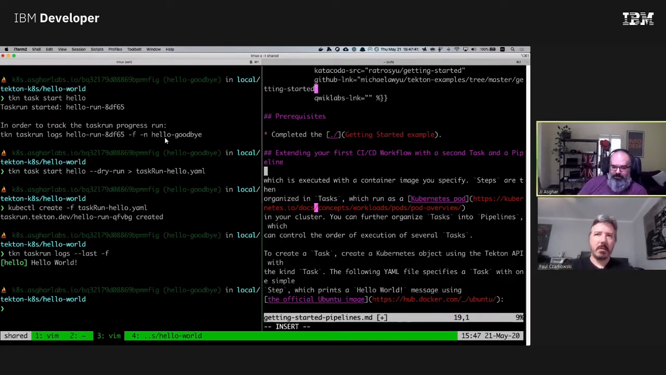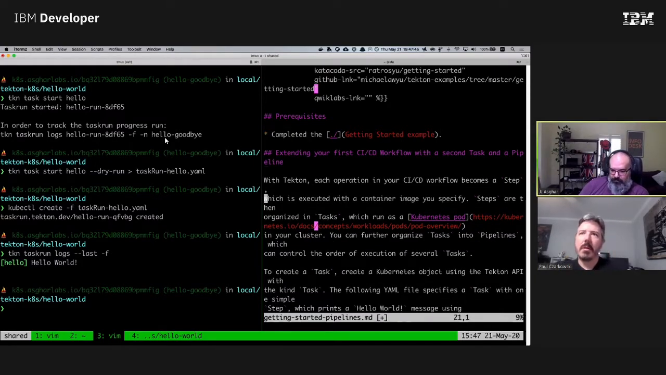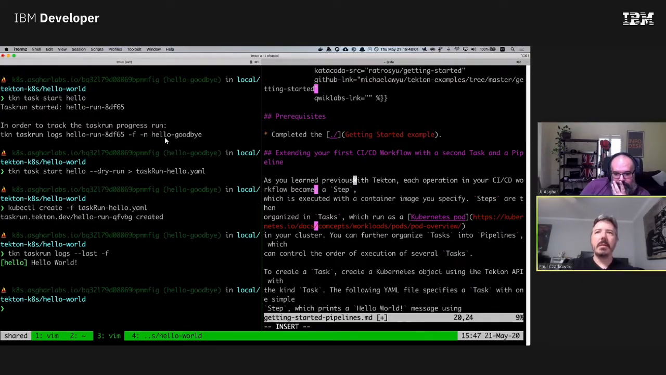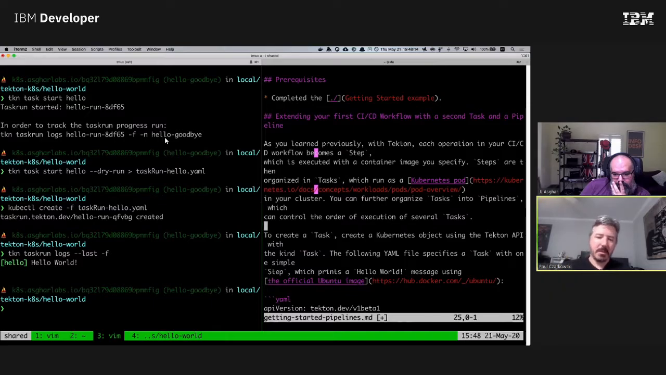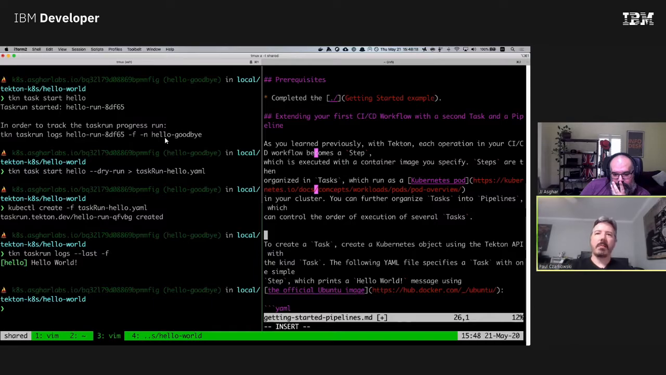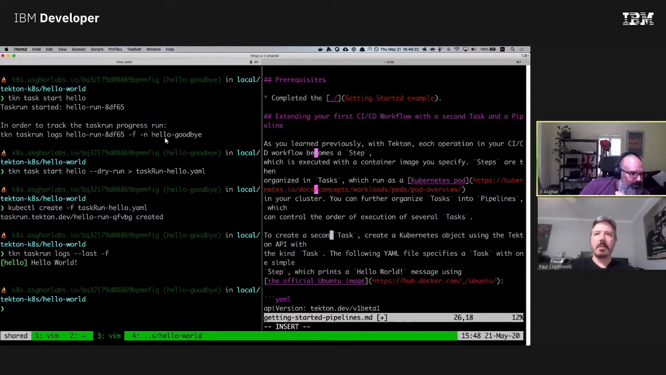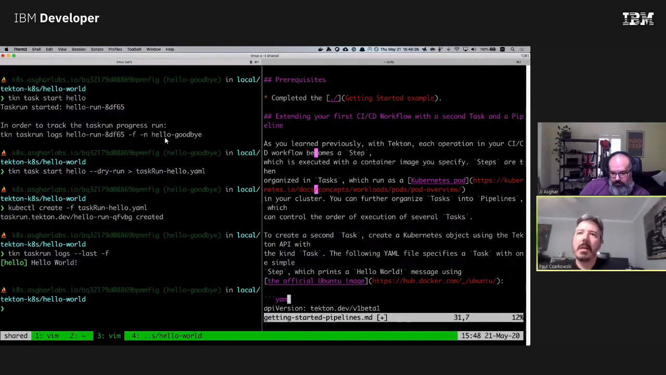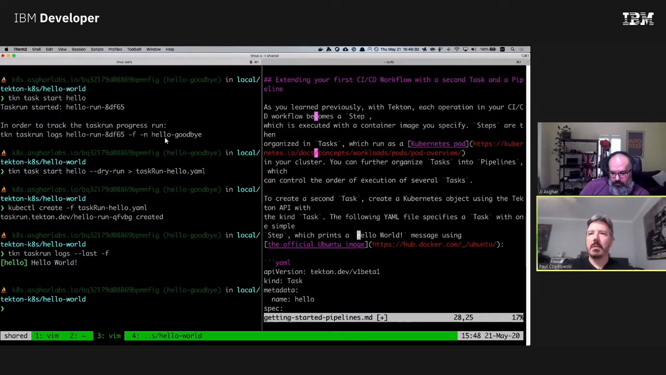To create, we can just start with the next paragraph. To create a pipeline, each operation becomes a step. You can further organize tasks into pipelines. That's just rehashing what was in the other one. As you learned previously with Tekton, steps are then, right. Create a second task, maybe. Second task. Yep. Create a Kubernetes object with one simple goodbye world using the official.